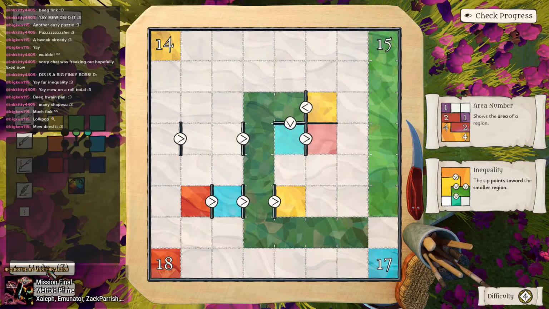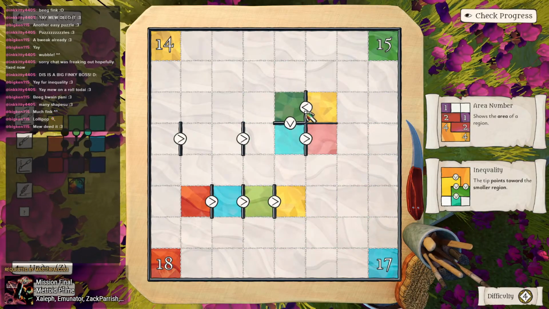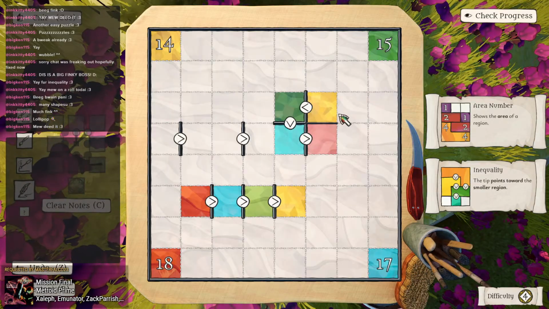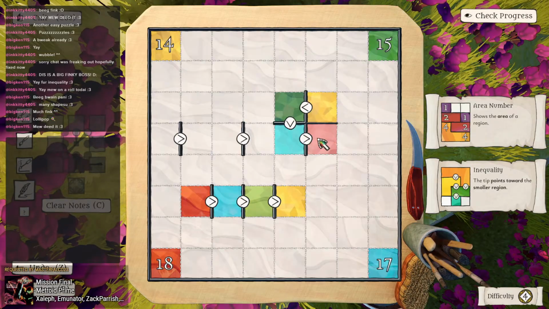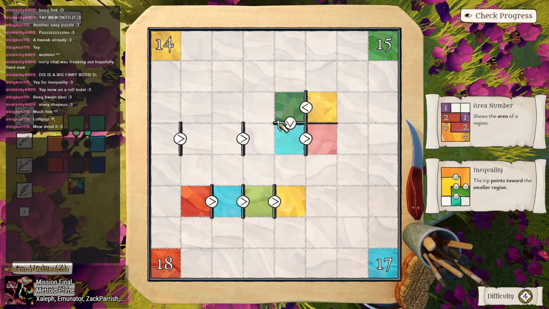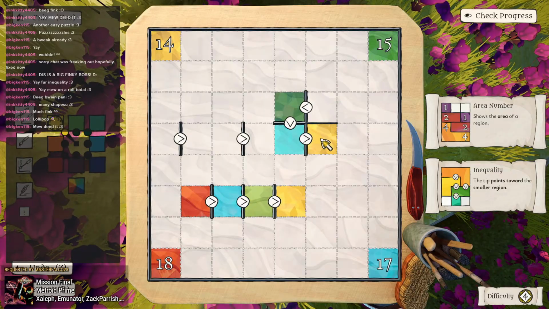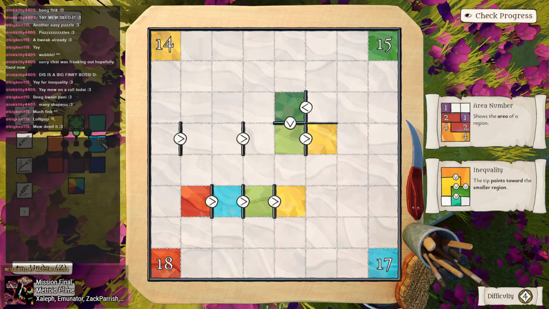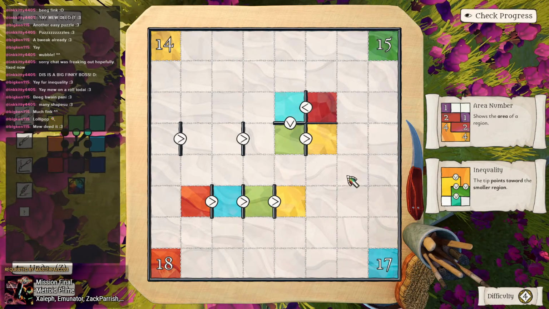Oh, I've made a mistake. Because of course I have. I've got this backwards. This is the smallest. So I just need to reverse the colors. So that's yellow. That's green. That's blue. That's red. There we go. That will probably make it a lot easier.